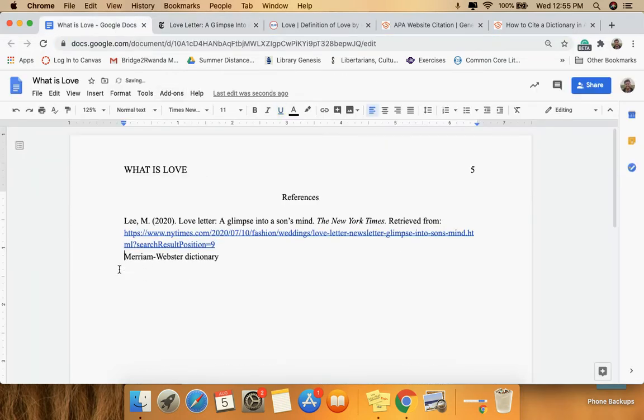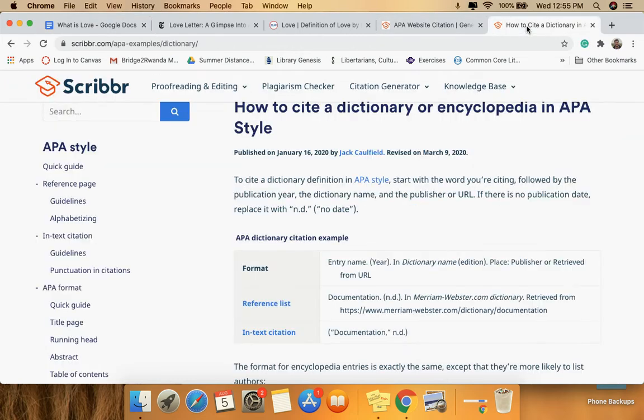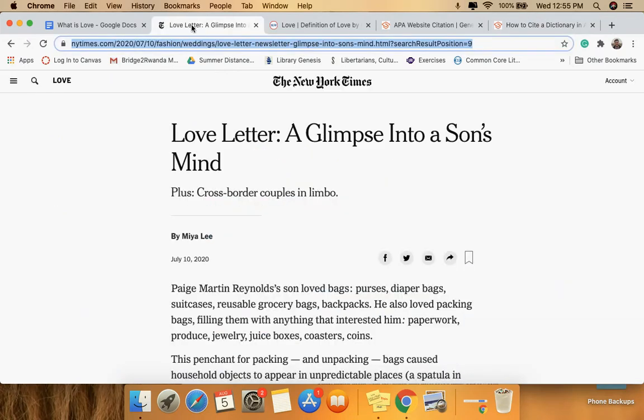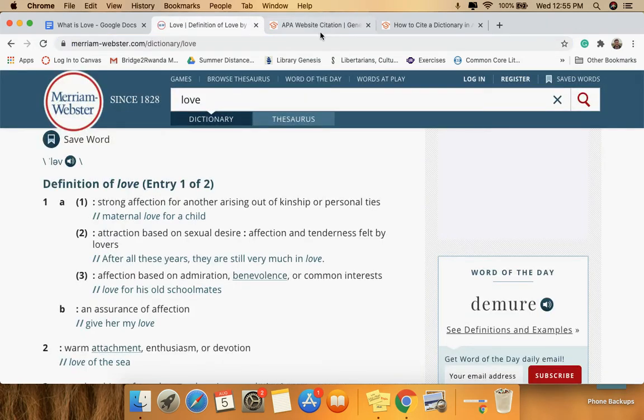Perfect. Now, what about my second one, Merriam-Webster? Well, there's a special way that we need to do that as well, and you can pull it up here. So you need the entry name, the year, the in dictionary name, the edition, place, publisher, retrieved from. So here's an example. Documentation, that's the word they use. Well, what's our word? Look over here. Oh, that's my New York Times. I'm done with that.